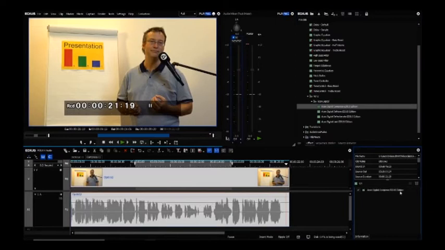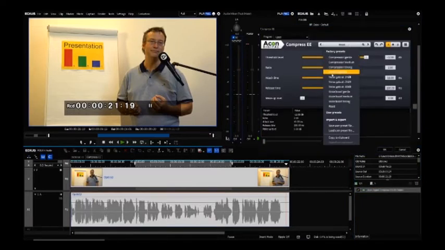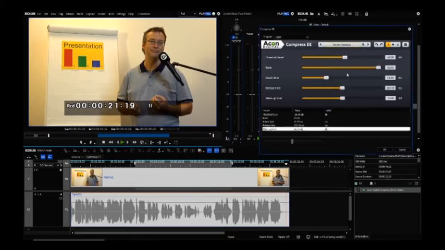As described before, the Compress EE filter can be used for different applications like a noise gate or to make a voice more present. So for this situation, I need to go to the preset list and choose an appropriate setting. So I use the preset Fix Mic Distance.